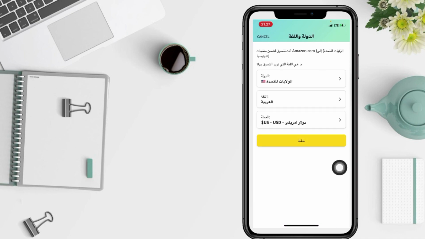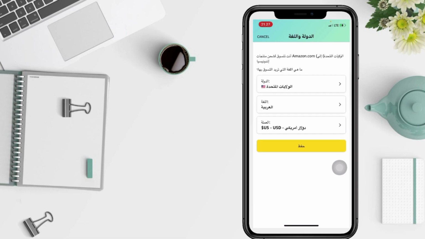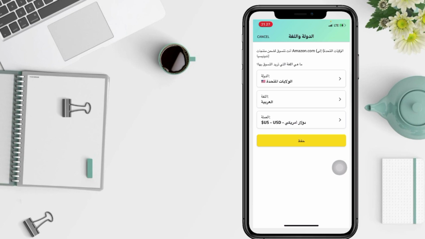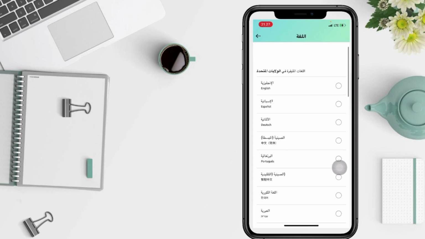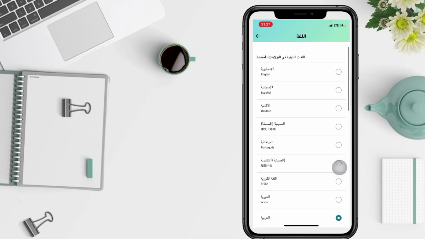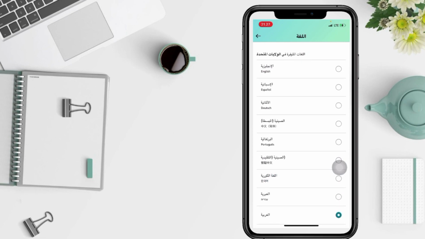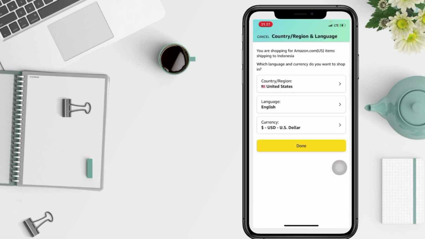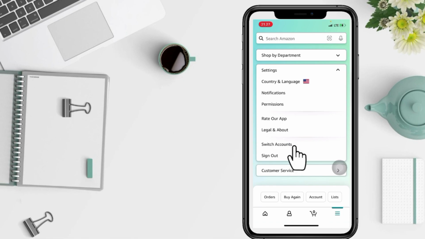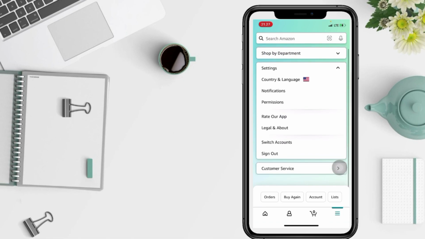And next, to save, you have to tap the yellow button that means save, and you can go back to English at any time by repeating the process. Here I'm gonna choose English, Al-Inglizia. Tap done to save.